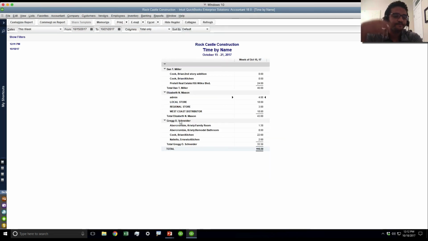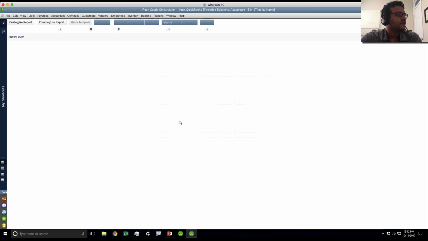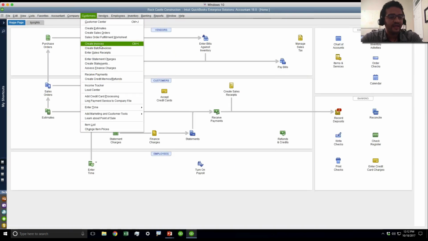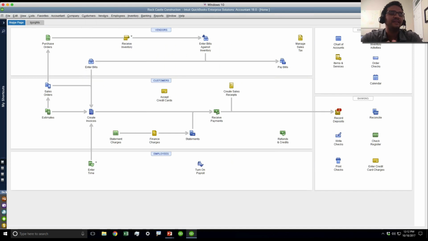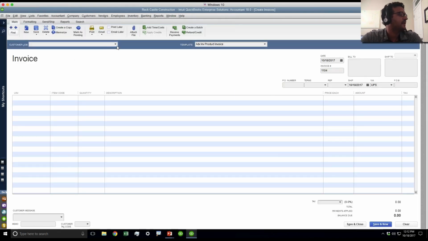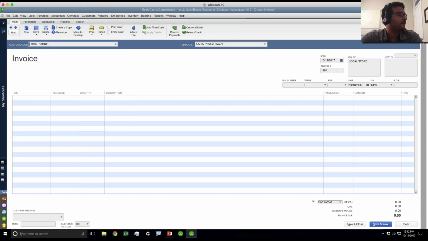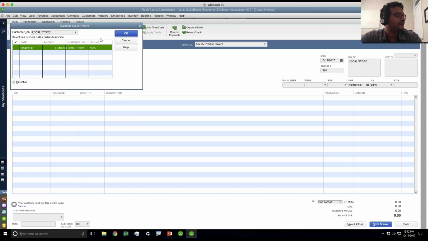Now let's create some of these invoices. Let me close that, and let me go into customers, create invoice, and show you the dynamic of billable time. So I'm going to create invoice and then select my customer. I'll pick this one called local store. And then this particular pop-up has to do with an open sales order. So I'm going to hit cancel on that.